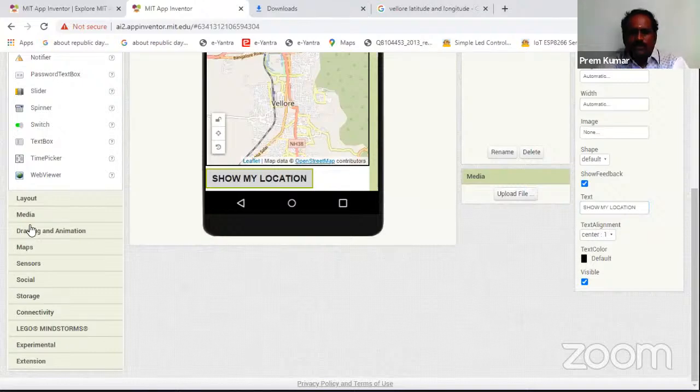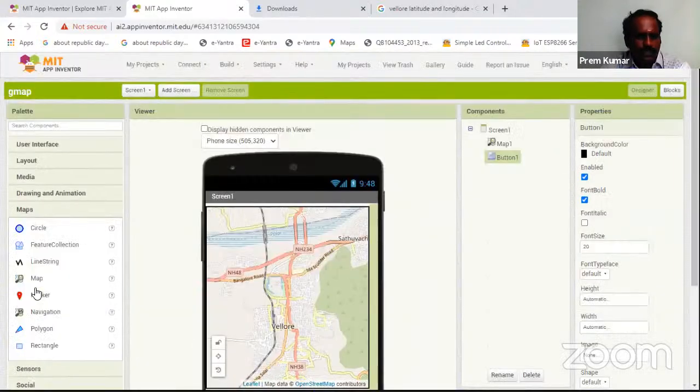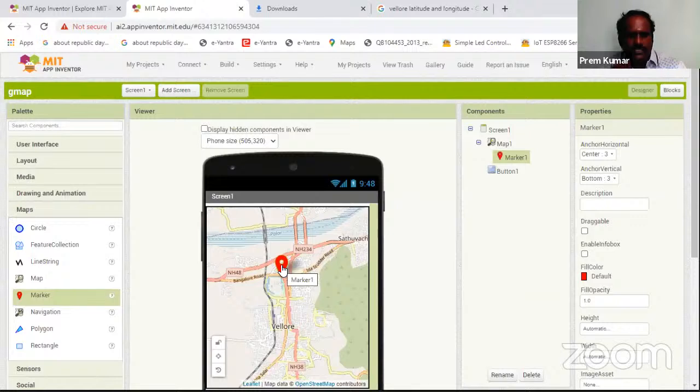Another component which I require is, in maps, the marker. Okay, in maps I open the marker. What does a marker mean? It is an indicator. It's going to show you the indicator. I just drag it and keep it in the map. The location I am going to set in my coding. You can see the marker here. I just drag it and put it at any place in the map. The location where this has to go, I am going to write in my blocks.